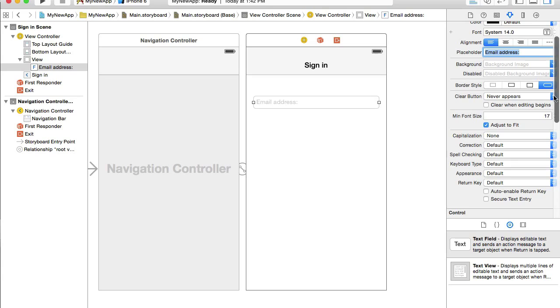Okay, and now I will scroll down and look for the clear button here. From the drop down menu, I want to select "Is always visible." The clear button will not appear right away. It will appear when the mobile application is running and the user actually types in something. In the interface design, it's not visible here.